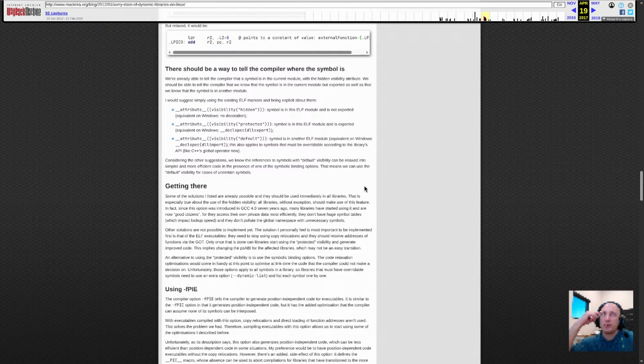Other solutions are not possible to implement yet. The solution I personally feel is most important to be implemented first is that of the ELF executables. They need to stop using copy relocations, and they should resolve addresses of functions via the GOT. Only once that is done can libraries start using the protected visibility and generate improved code. This implies changing the ABI for the affected libraries, which may not be an easy transition.